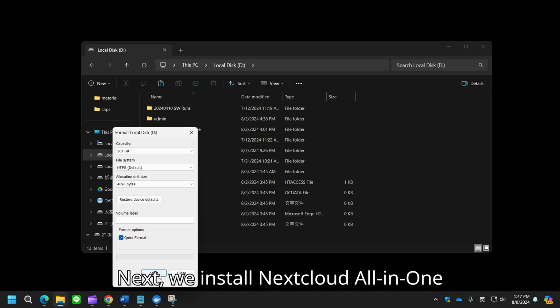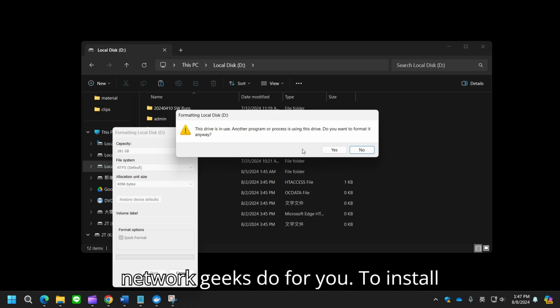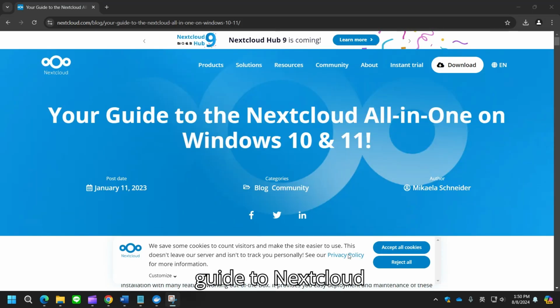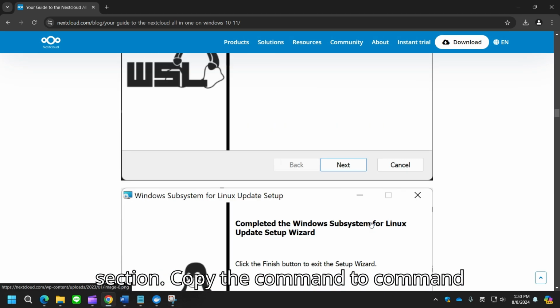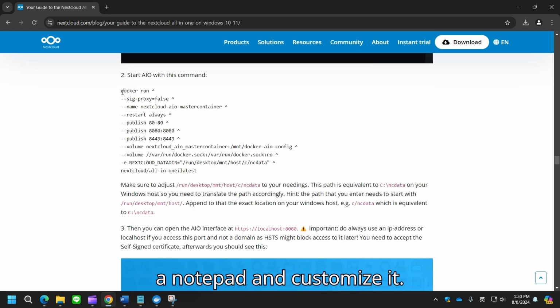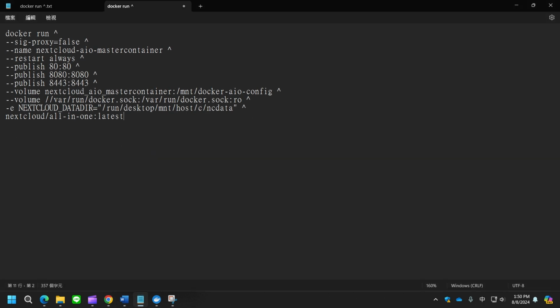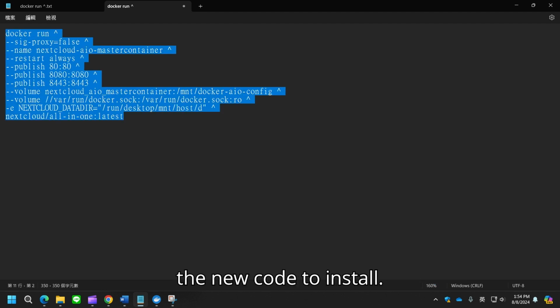Next, we install Nextcloud all-in-one with Docker. It does the job that cool network geeks do for you. To install Nextcloud AIO, go to the web page of the guide to Nextcloud on Windows and scroll down to the Install AIO section. Copy the command to command prompt. But I will first paste this into a notepad and customize it. I change the cloud path to disk D and use the new code to install.